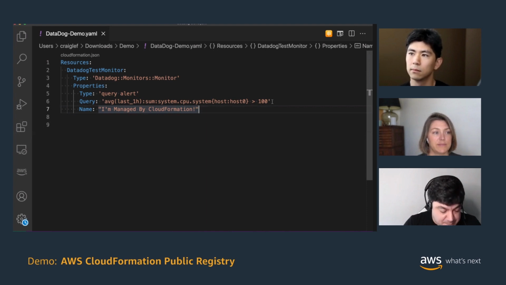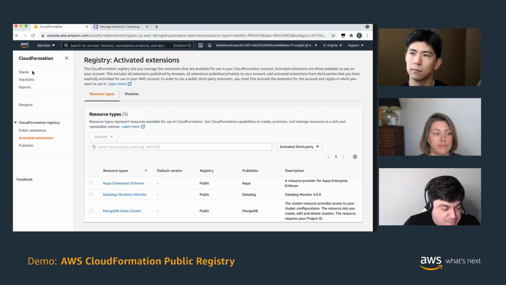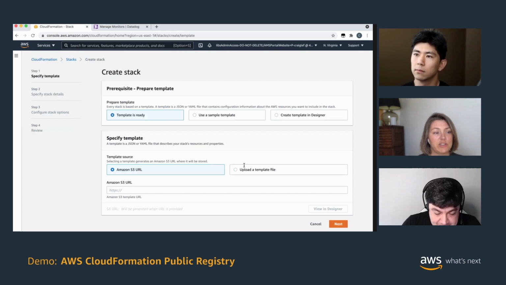So I'm going to flip back to the CloudFormation screen, and I'm going to go to the stacks menu, where I will go ahead and create a stack using that Datadog extension. I'll click create stack.